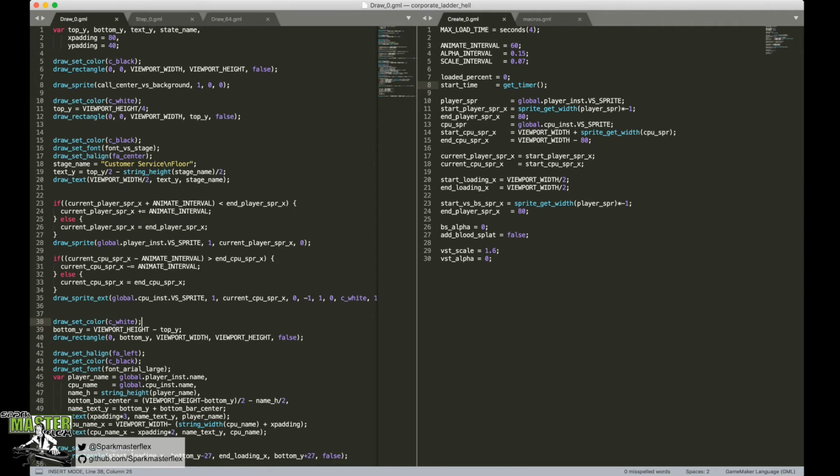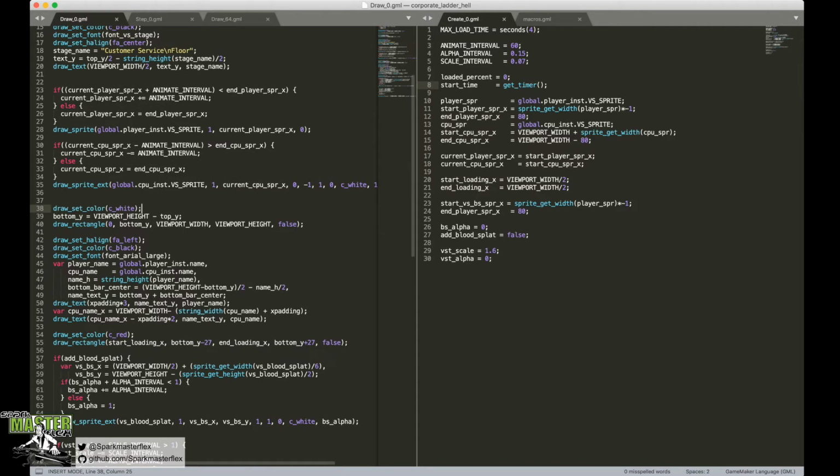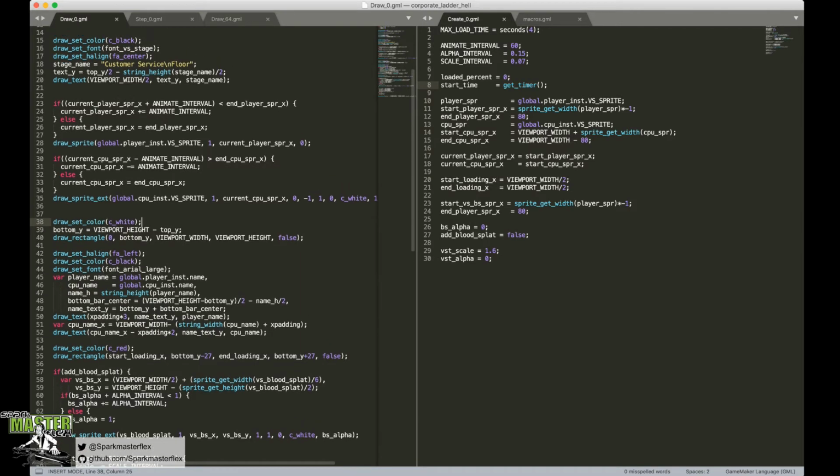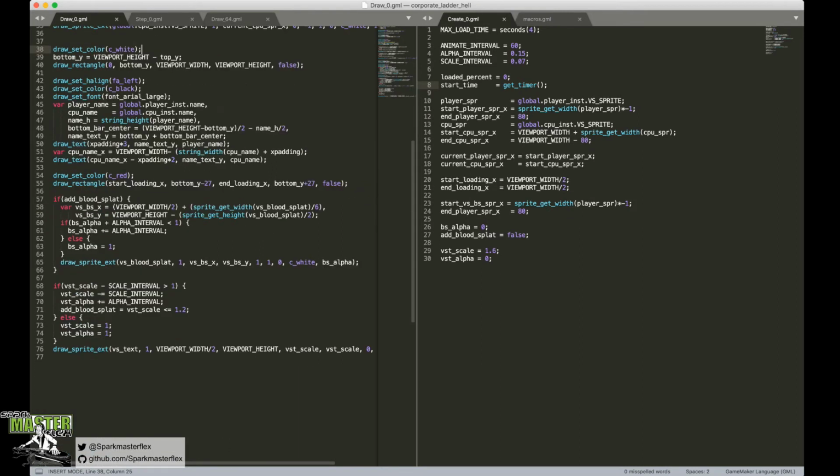So the key here is, let's see, where is our loading bar? Here we go.